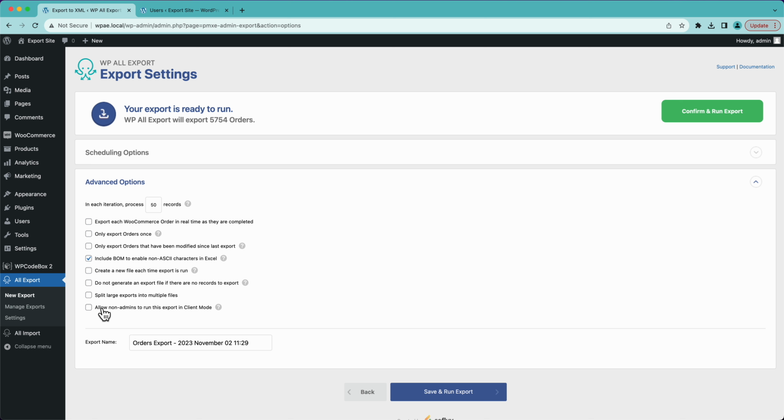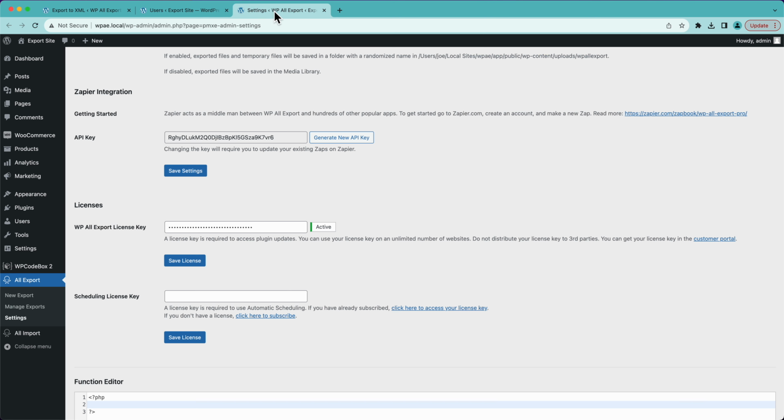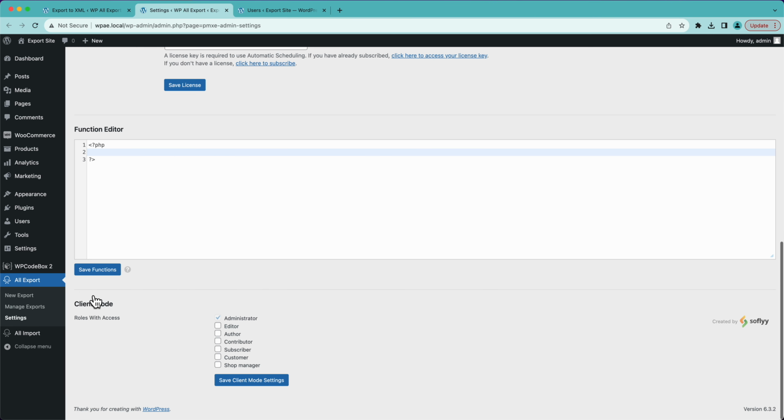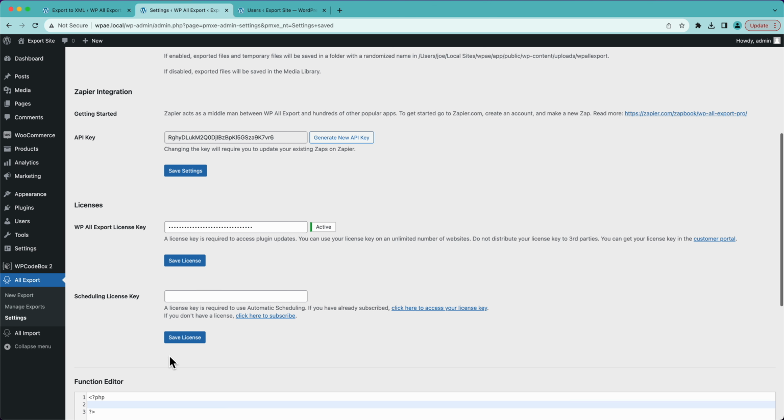But we are going to allow non-admins to run this export in client mode. So we just select that, and then we save and run the export. I'm going to let this run. And while we're doing that, I'm going to go over here to settings. So in our settings, we have our client mode options here. Now I want my editors to be able to run our export. So I'll save client mode settings.